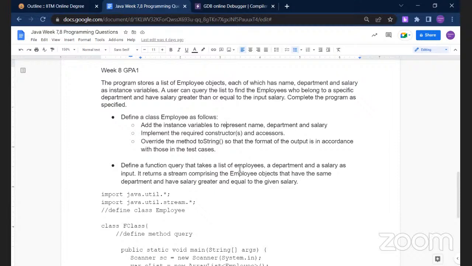The program shows a list of employee objects, each of which has name, department, and salary as instance variables. A user can query the list to find the employees who belong to a specific department and have salary greater than or equal to the input salary. Complete the program as specified.